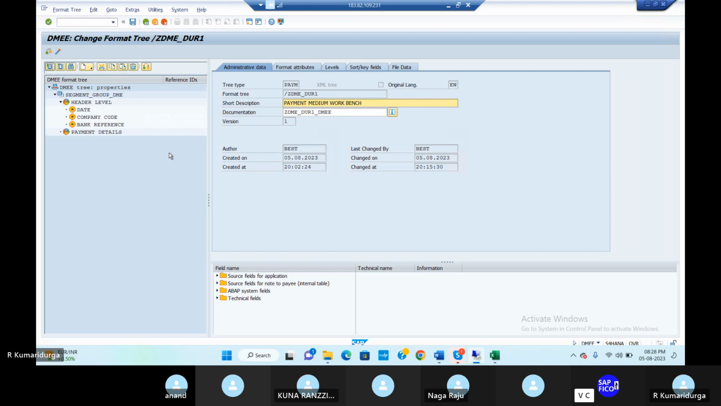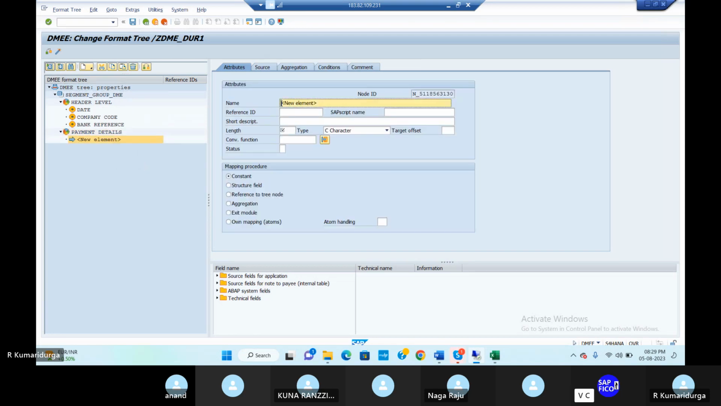This is the subnode, right? For that subnode, that is payment details, we need to have the elements. Right click on this payment details and create element, and this is sequence number. Just give the sequence number, and the short description is also sequence number.